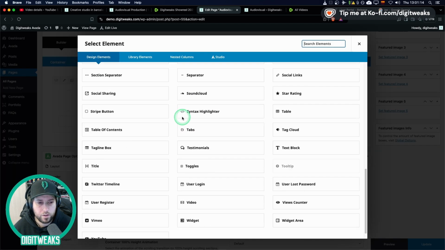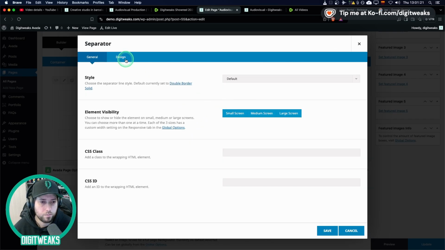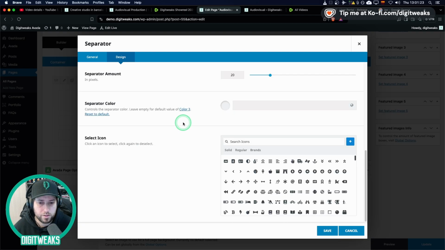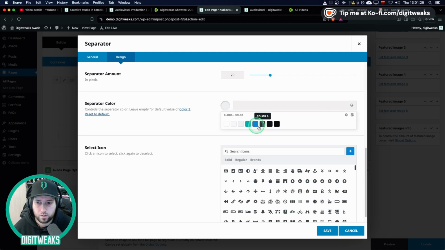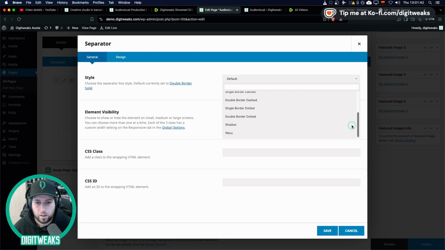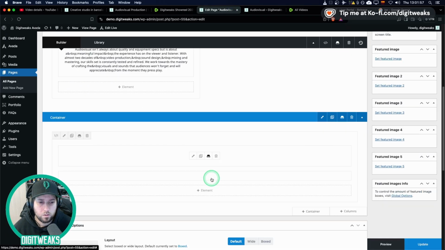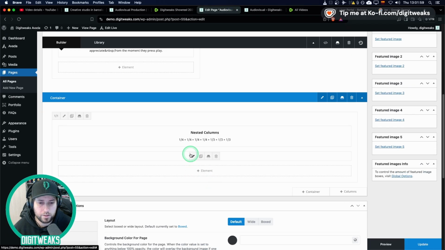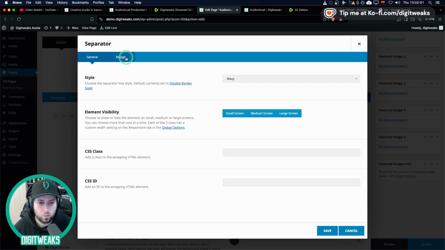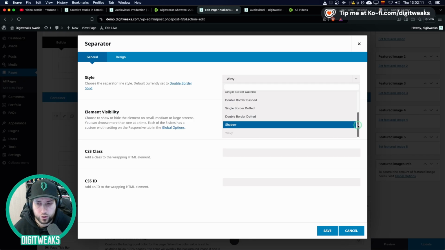Now you have this. You can search for the separator, which is this one. Now for the design, the separator color should be turquoise. I don't remember which one it is. Is it shadow wavy? See, this one is wavy, but there was one that looked exactly like the one that I just used. I hope they didn't change it.